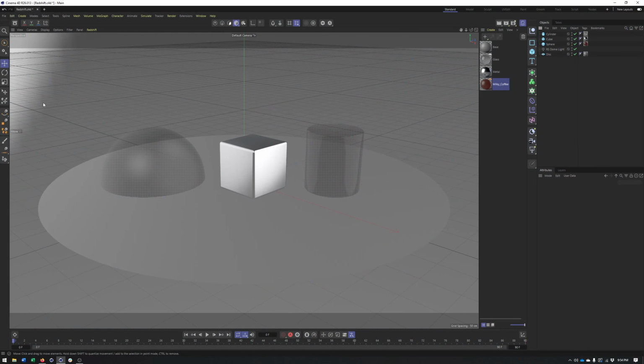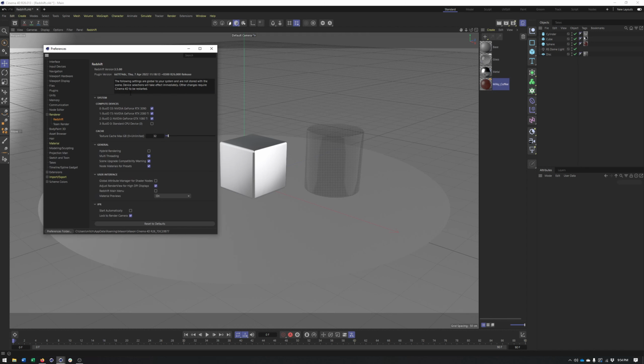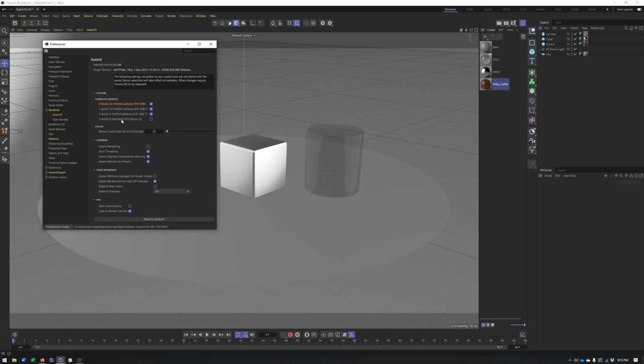All right, so I have a basic scene here. And the first thing I want to mention is if you go to your preferences, you will see there's a renderer section and Redshift. Now in here, you will see a list of all the devices Redshift can use. And you can see I have a few graphics cards, and your CPU.